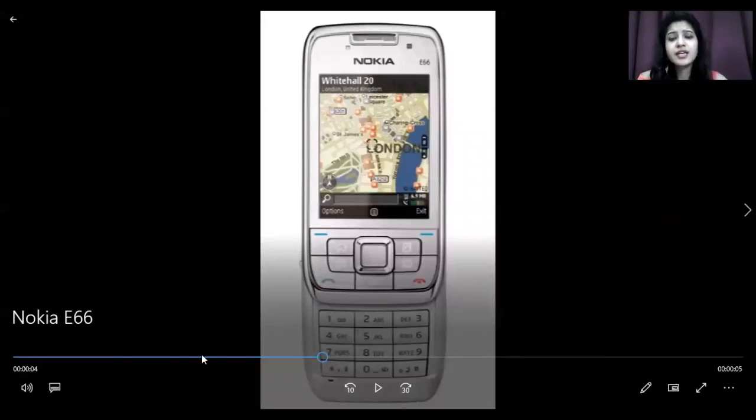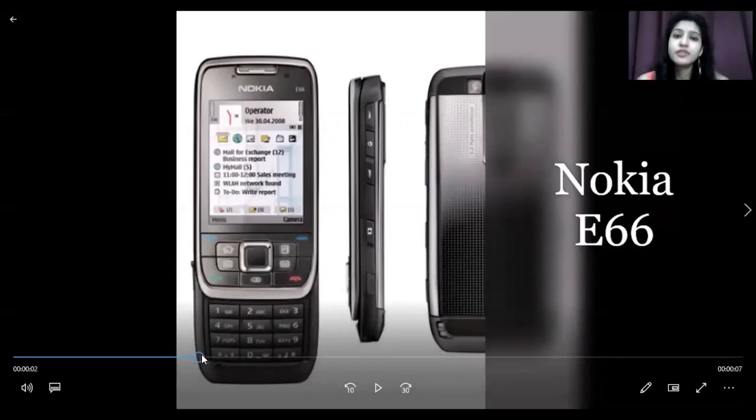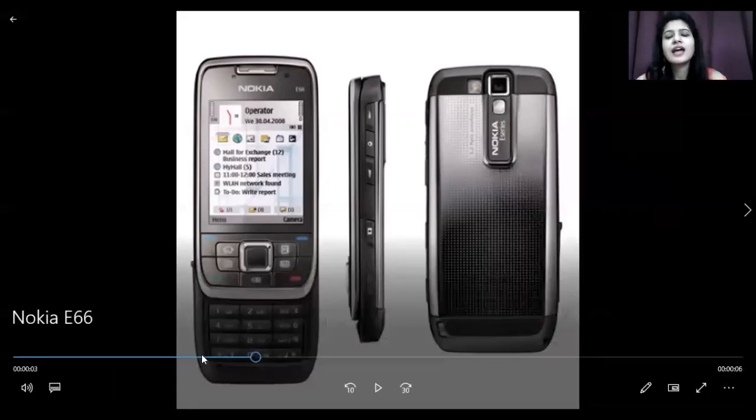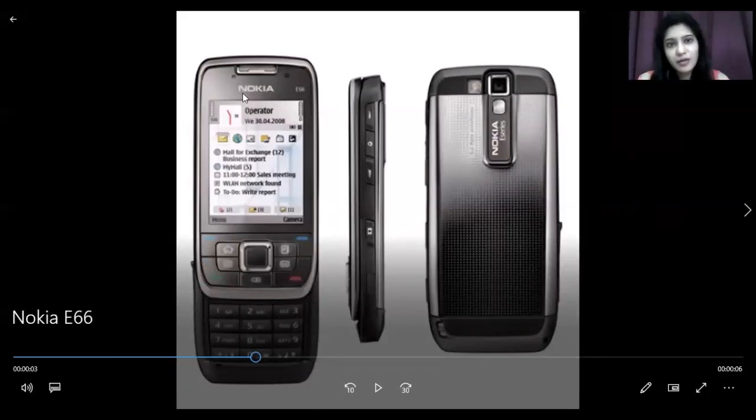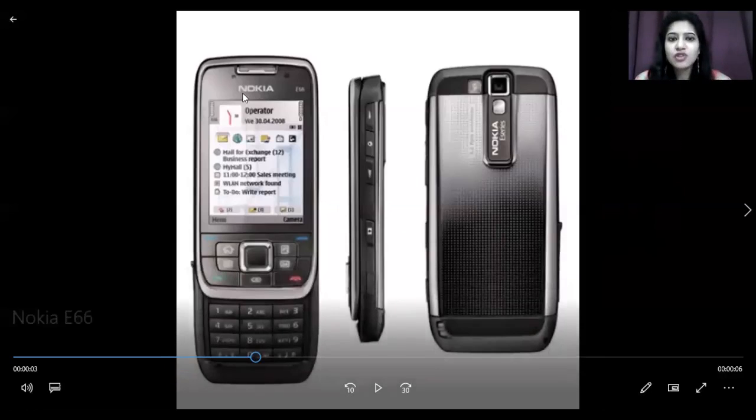Now let us see how it is different from the other series. When we talk about this variant, you can see that it definitely has got a lot of specifications. The camera could be seen out here. You can see that it has got a slide up variant. We will not say that it's a touch type variant because the screen is not a touch variant.